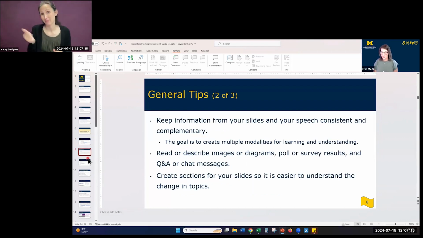Some more tips are to keep the information that you're sharing in your slides and your speech consistent. What that means is we're trying to speak directly about what is on our slide so that we can use the ability to hear or to see, or maybe both of those concurrently, to experience all of these things, creating multiple different ways for learning and understanding what our content is.